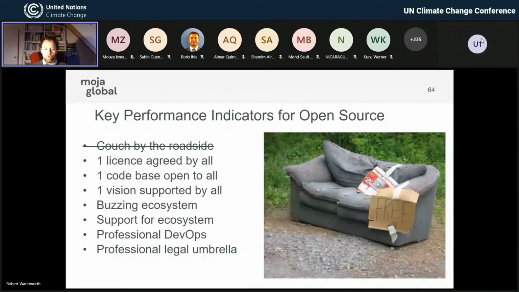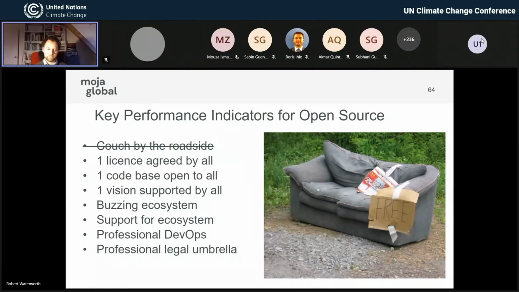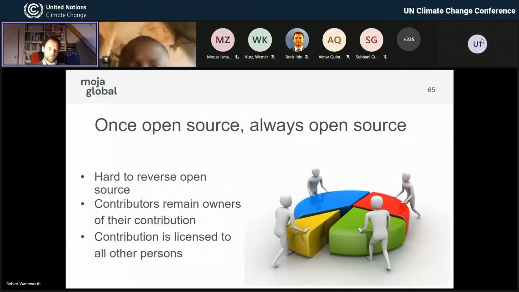There is support inside the ecosystem, and Andrew is going to talk more about that again on day 4. How do you get support if you'd like to implement Flint, or if you would like to get support on documentation? We have some DevOps, and we have a professional legal umbrella. Once open source, always open source.